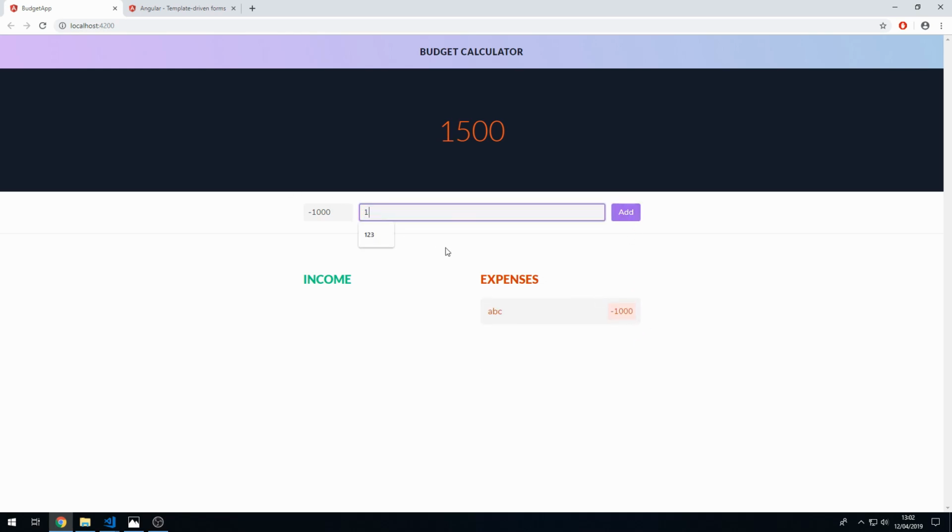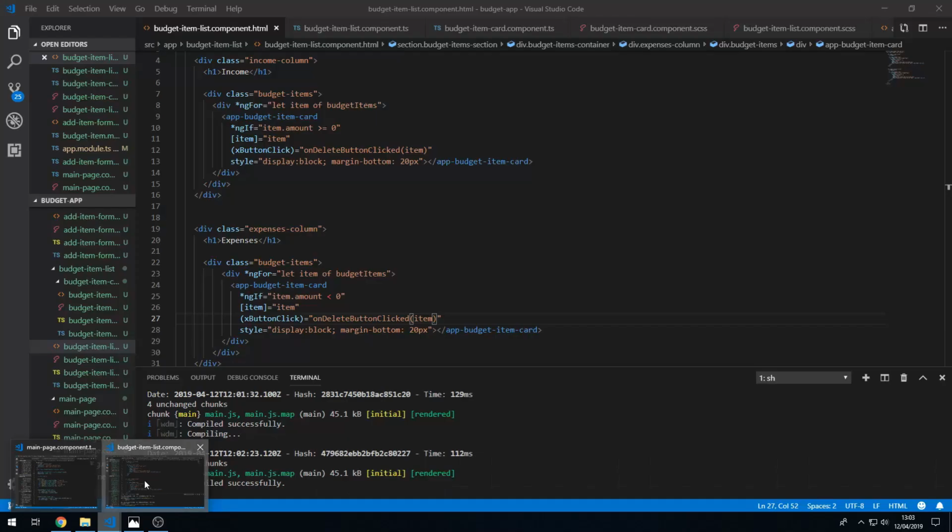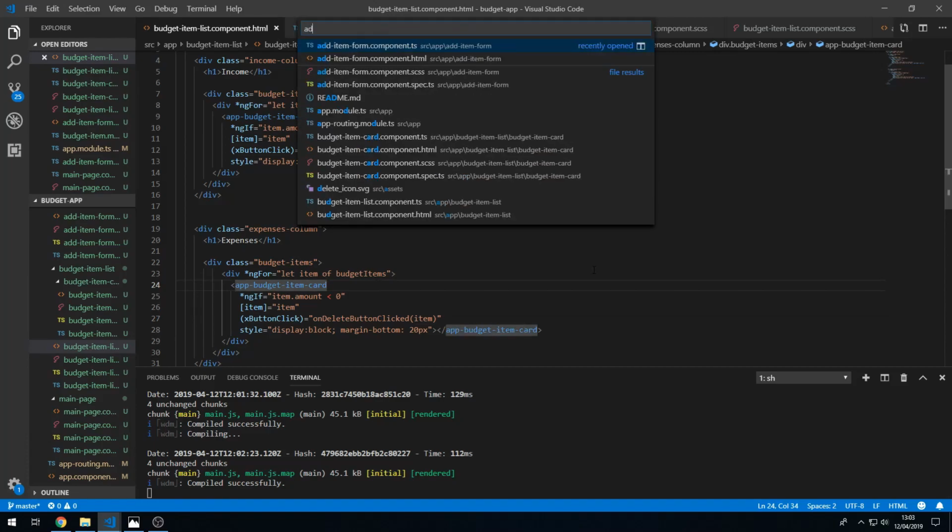Let's try and do 1, 2, 3, 4, 5, and try and delete them now. And they are deleting the correct ones, which is great. Cool, okay, so that's working perfectly. One thing that I want to do now is reset this form when we click add. So let's do that. Let's go back to the code, and let's go and find the form.